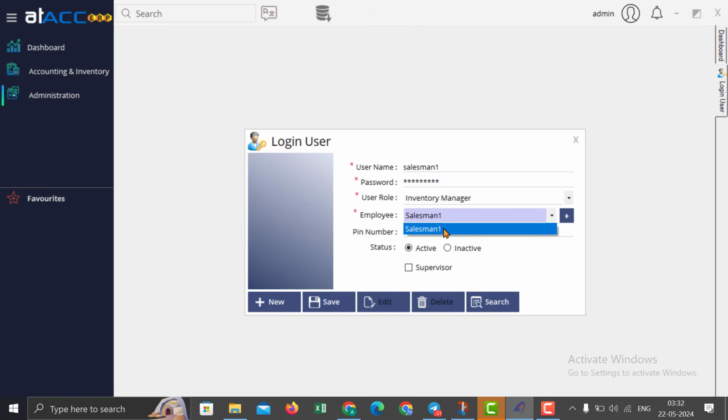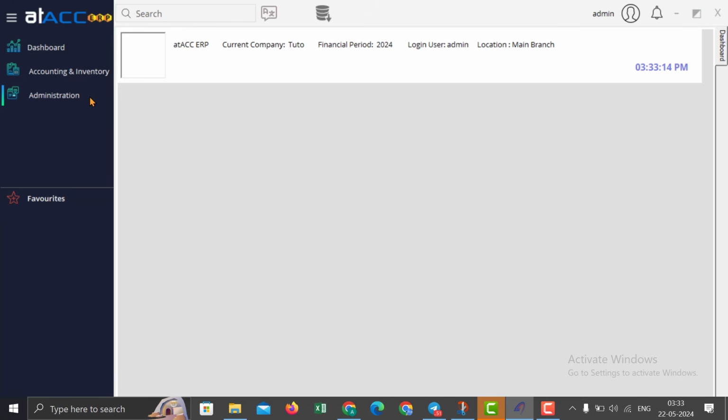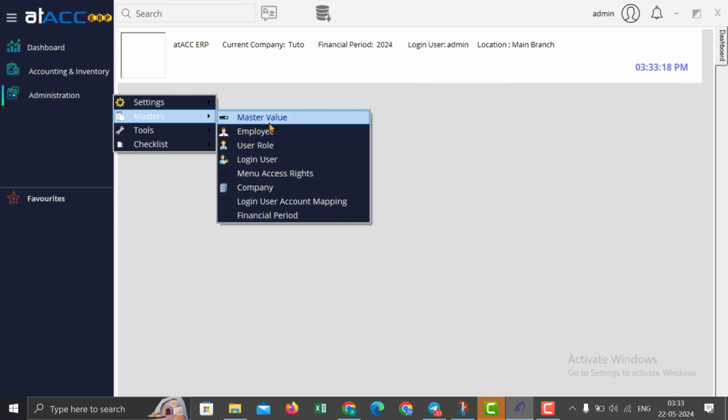So in my case, just one salesman, so I'm selecting here, and you can just simply save it. If you are providing him a supervisor privilege, then you can enable this. But I'm not giving my salesperson a supervisor privilege, so he's normally a salesperson. That's all. So after creating his credentials, you have to give him the menu access rights.